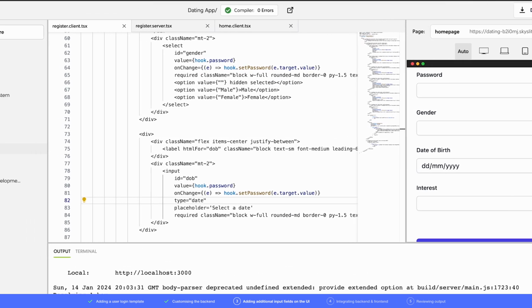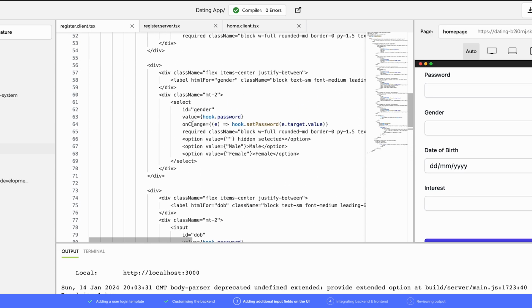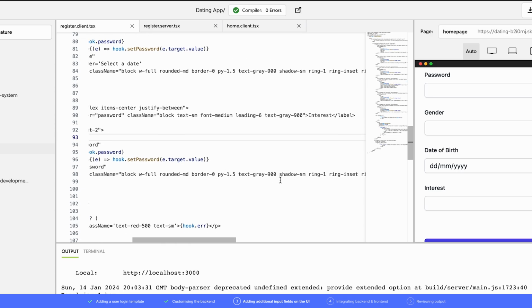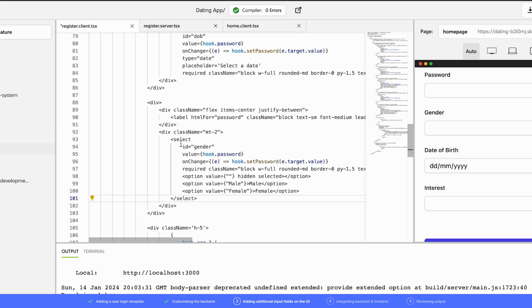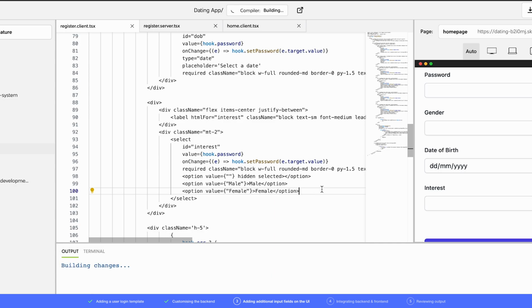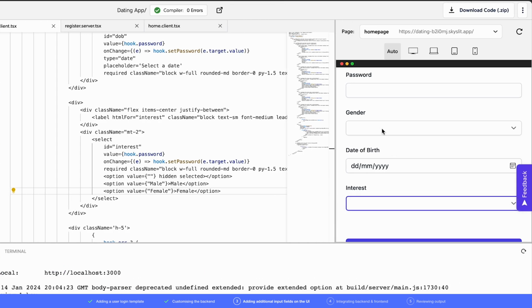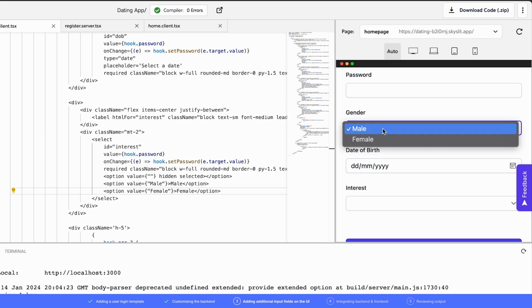Now let's do the last field, dating interest. Interest also requires a select field with options to choose either male or female. So I'm just gonna copy the select tag from gender and paste it inside here. Change the HTML4 to interest, ID to interest, and yes, hit save. We got another drop down menu for interest. So we got all the new fields visually ready.